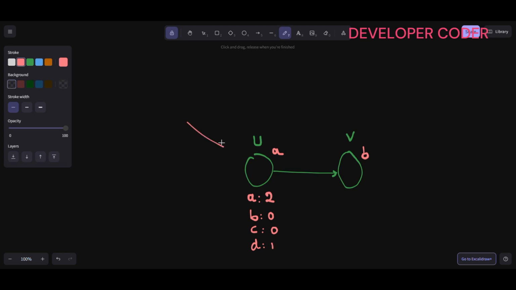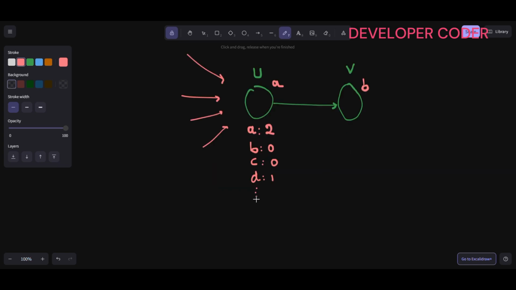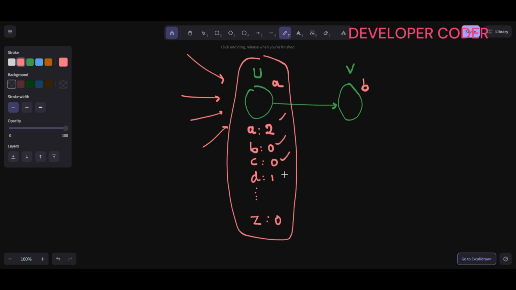So there are some paths previously, right? There are some paths from here, and then u to v we are moving. So until z we have colors, right? So let's say z is 0. Now tell me, if I move from this u to v, for u I already know all the color frequencies, like a is occurring 2 times, b is there 0 times, c is there 0 times, d is there 1 time, until z. I know all the colors until this u. Now from this u I am moving to v. There is one path from u to v.